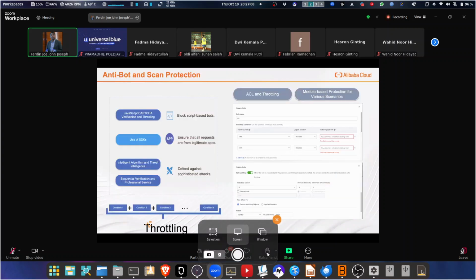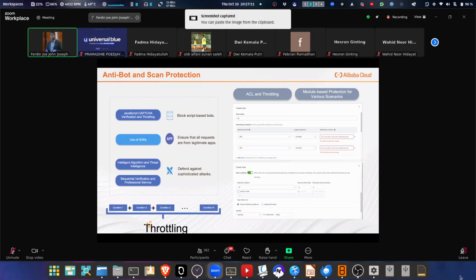So these are the anti-bot and scan protection. We have JavaScript captcha verification and throttling, which will block script-based bots. And then we use SDKs in the apps, which ensure all the requests are from legitimate applications. And then we have intelligent algorithms, threat intelligence, sequential verification, and professional service, which defend against sophisticated attacks. We can add multiple conditions and bring in throttling, and then we can mitigate those attacks.